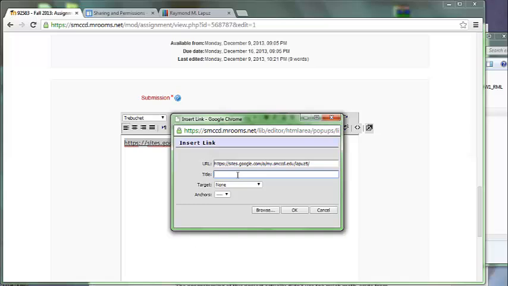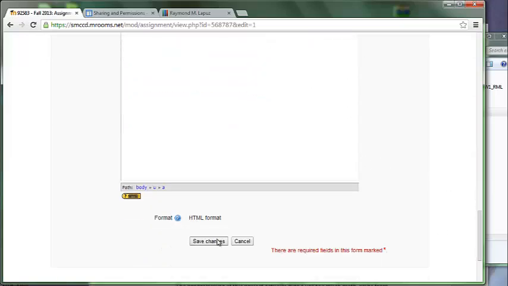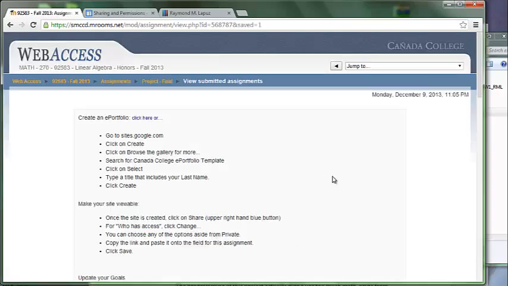And they're not going to let you get away, I think, here without a title. And this is important. I would like for you to click on target new window so that when I click on it, it'll open up a new window, so I don't have to keep hitting the back button when I'm checking everybody's ePortfolio. So press OK, and that link should be ready to go. Save changes, and then we're all set.